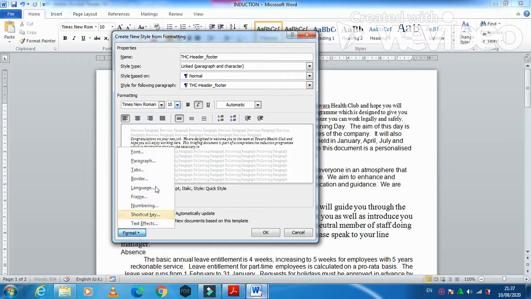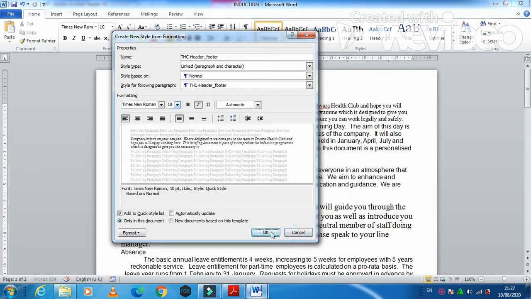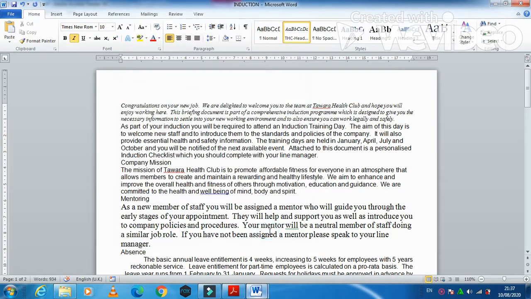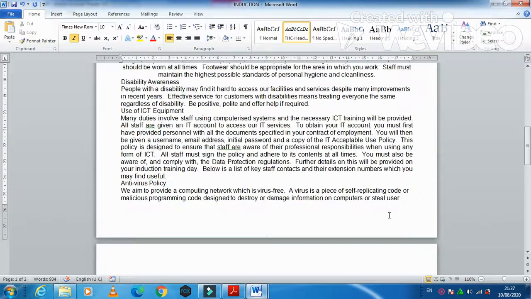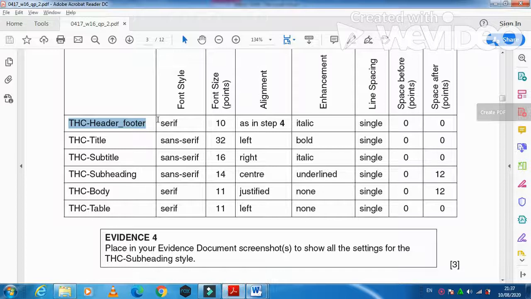But here is a paragraph alignment, so we just leave this one like that. We don't need to choose any alignment, we will align them accordingly. Click on OK, and then just click on OK. Then let's move to the end of the document here. One more style with the THC title.